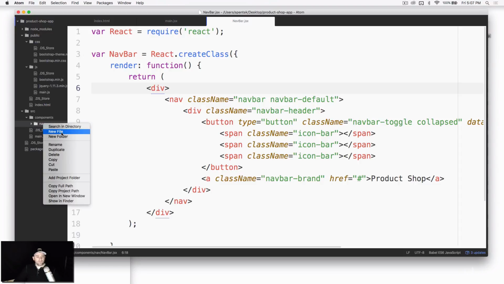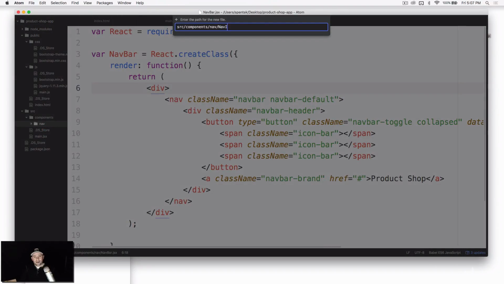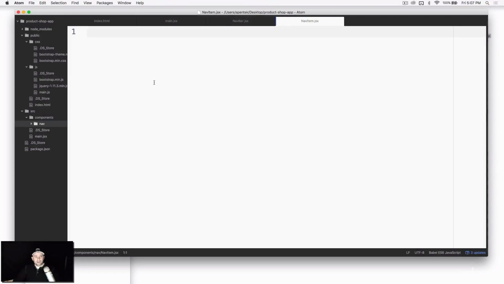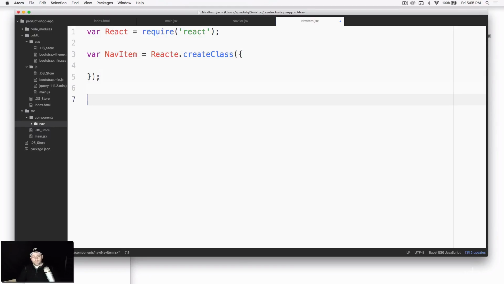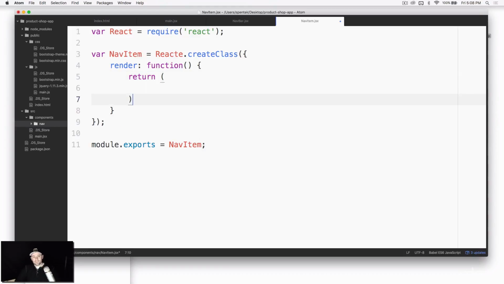And right here in the nav folder on the left-hand side, new file. We're gonna call this navitem.jsx. Okay, same as usual. Var react equals require react. Okay, and then var nav item equals react dot create class, and module dot exports, so we don't forget it, equals nav item. And then don't forget your render function. And then of course we'll return our JSX like so. There's some boilerplate code for you right there.